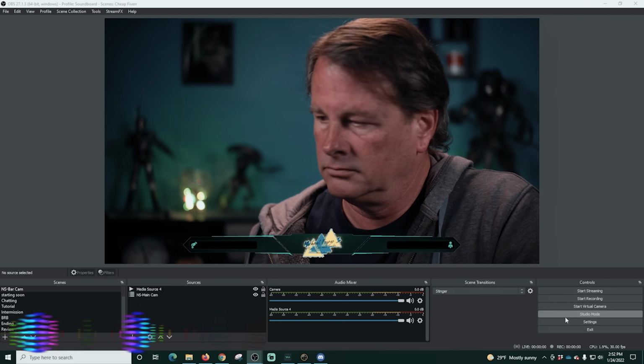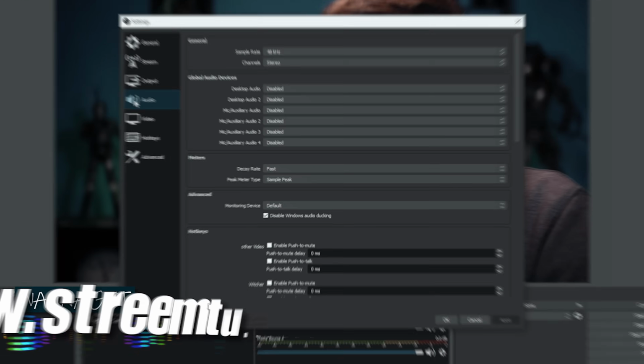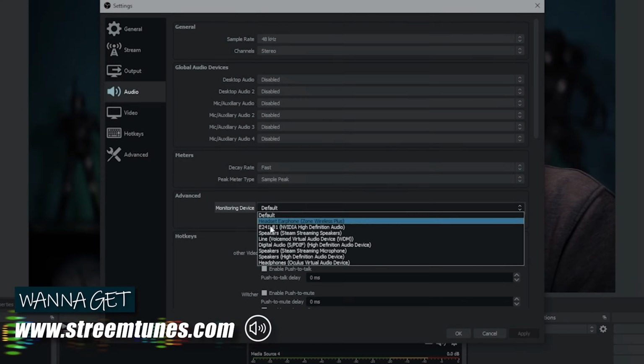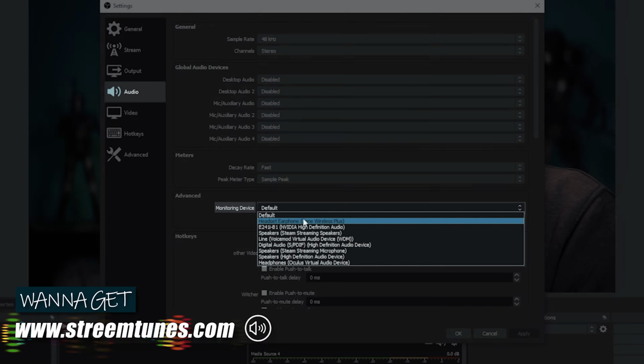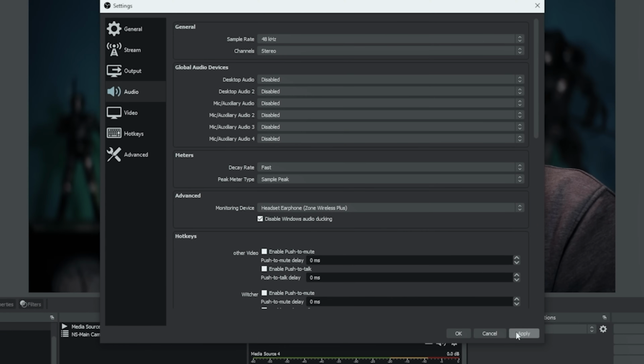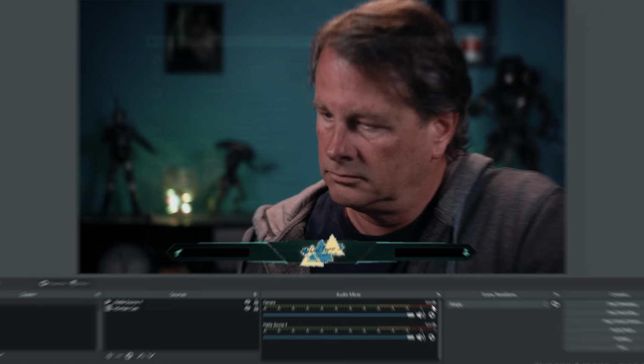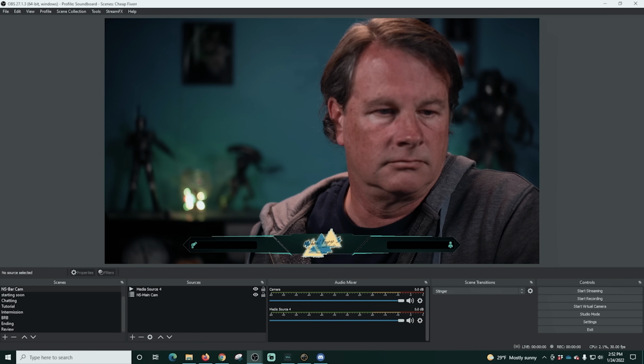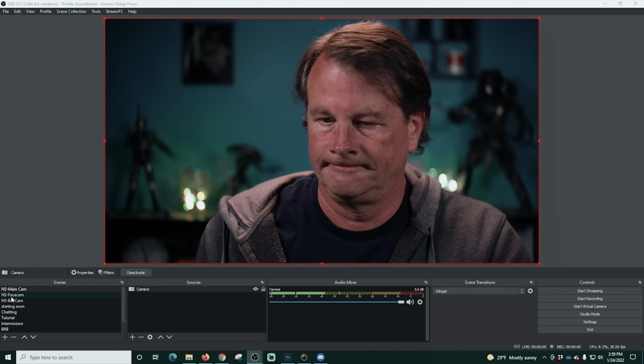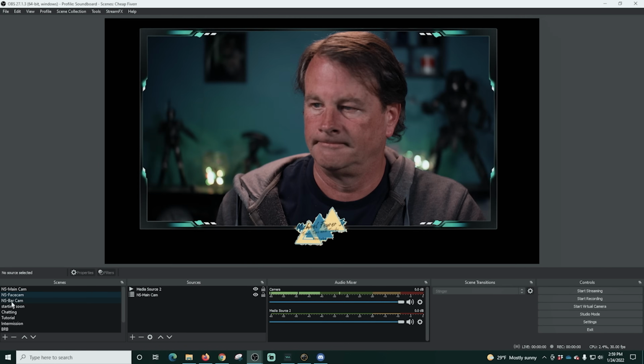Here in OBS, what we're gonna do is go to settings first, and I'm gonna go to the audio tab. And I just wanna make sure that there's something here in the monitoring device. In my case, it's gonna be headphones, so if I wanna hear the soundboard, I can. We're gonna click OK to get out of there, and that's just where we're gonna hear the soundboard if we wanna hear it. Otherwise, the stream will just hear it.